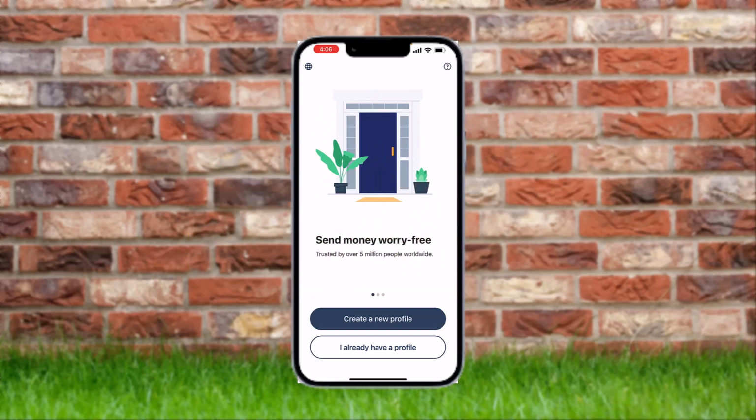First, close the Remitly app. Swipe up from the bottom of the screen. Swipe the Remitly app upward to close it completely. Then reopen it and try again. Most crash issues get fixed immediately with this step.